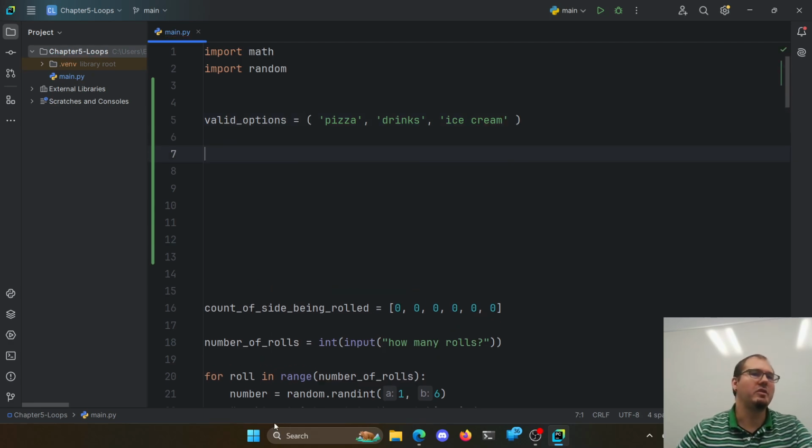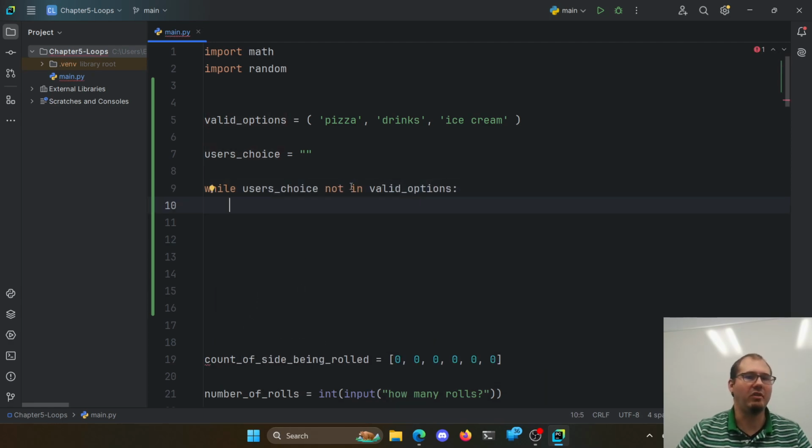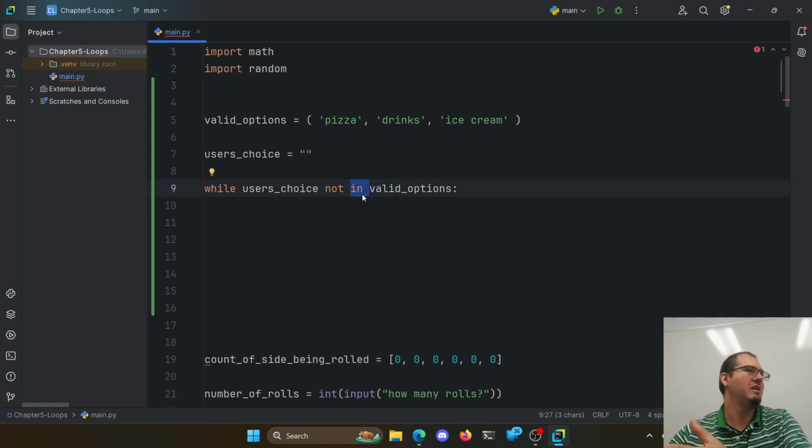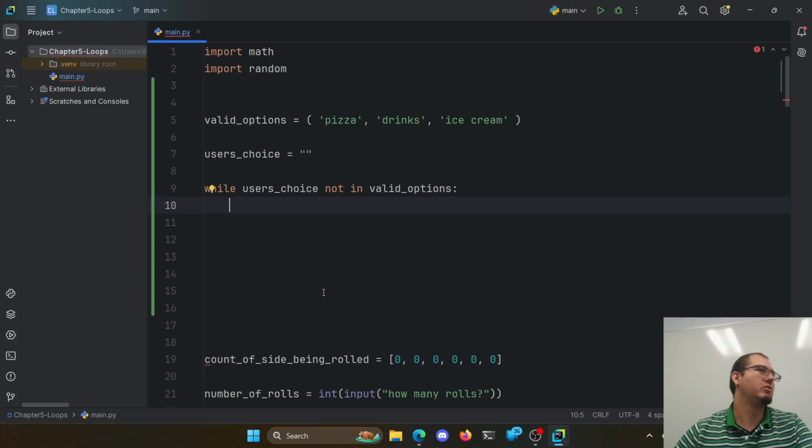Now, what I want to do is I want to get some input from the user here. So eventually I'm going to have an input here. I'm just going to start, maybe we'll call it the user's choice. How about that? I'm going to start off as blank here. It needs to have a value so I can use it in the loop. So I can say while the user's choice is not in the list of valid options. Right? We can use this little membership operator. If it is in the list, then it is valid. So if it's not in the list, I want this loop to run. So this loop will then run and check to see if their choice was valid or not here.